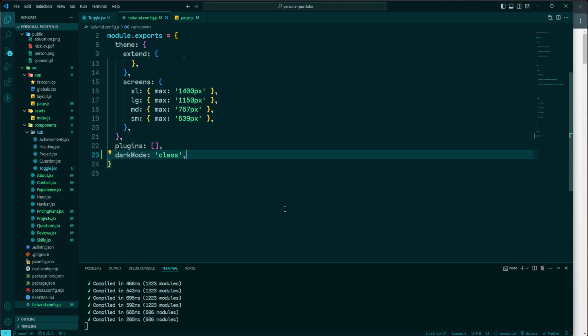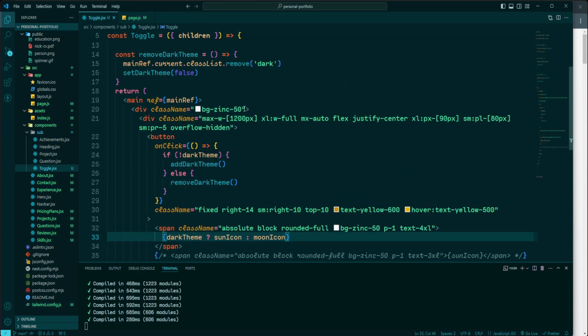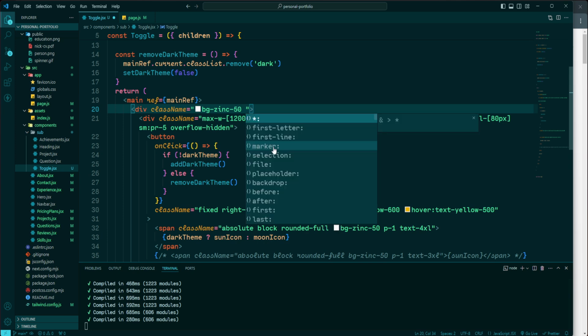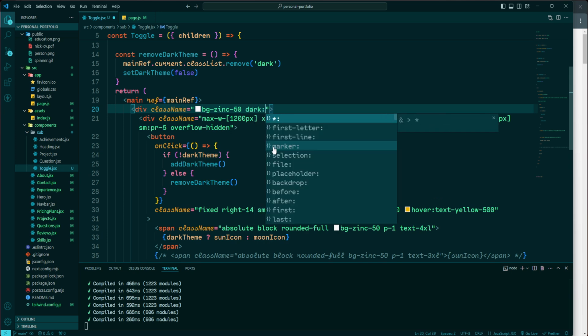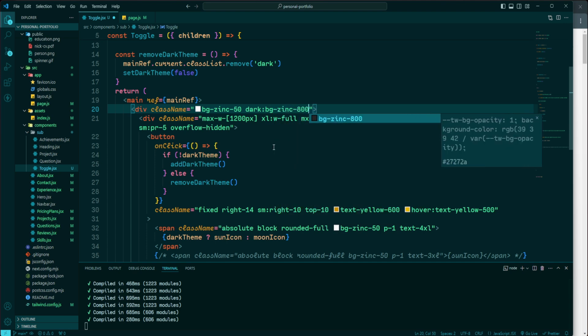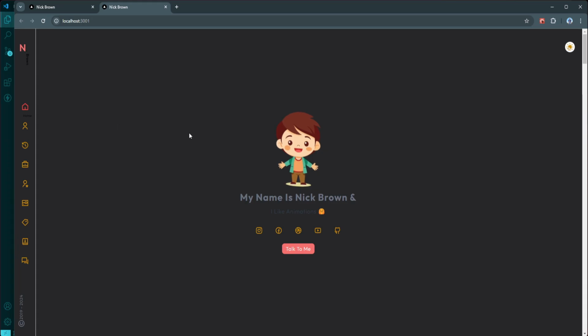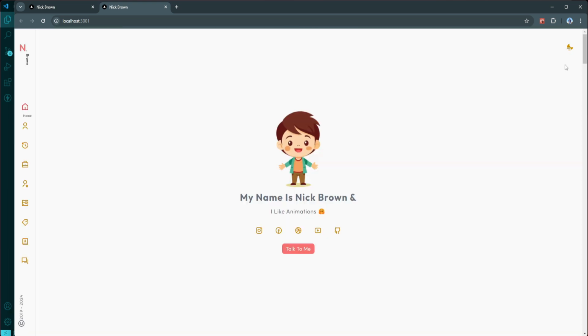Alright, so now it's time to test how it works. I'm going to add the dark class to the div element, and I'm going to change the background to slate 800. Now if we go to the browser, then you'll see here the dark background for the entire page. Now if we click the icon, then the theme will be switched to the light.